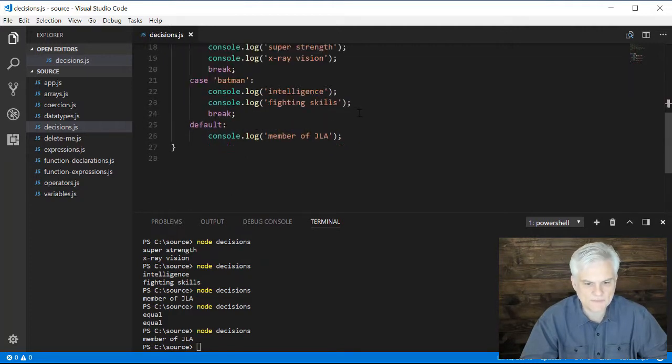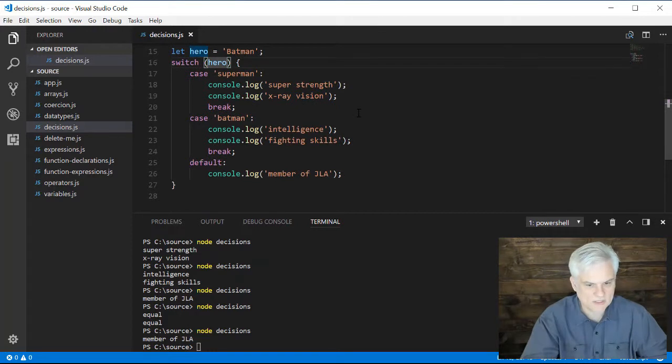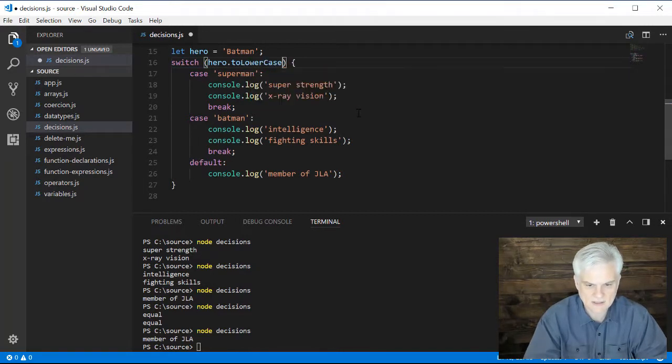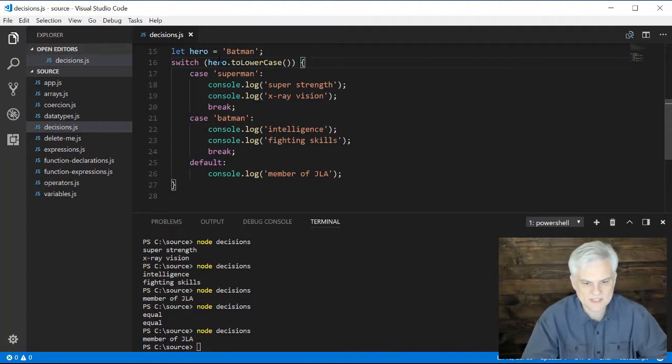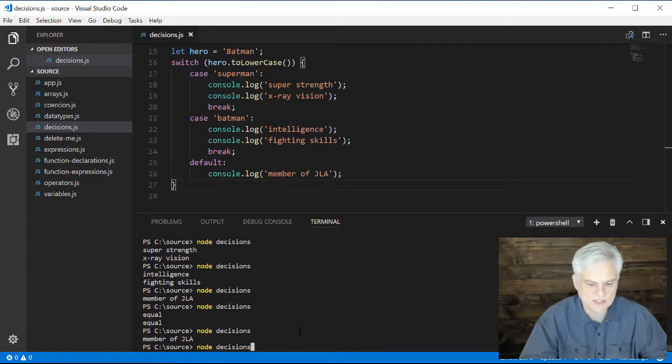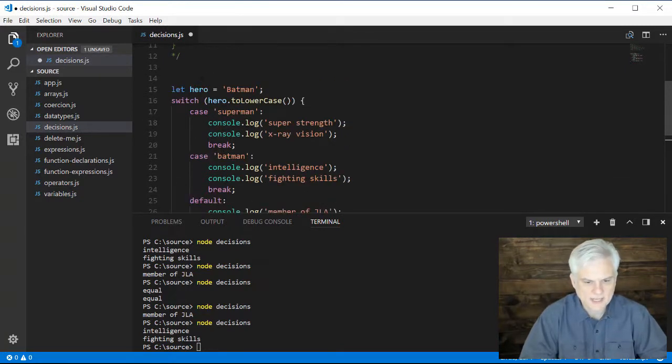Now, what we can do to circumvent that, whenever we're working with strings and we want to do some comparison with them, we can use the toLowercase method of our strings. Strings have a built-in method called toLowercase, and that will take whatever that input is and make sure that all the letters are lowercase so that we're really comparing apples to apples instead of apples to oranges. So now when we rerun the application, we get what we would expect with Batman. Okay? All right, so let me comment this out.